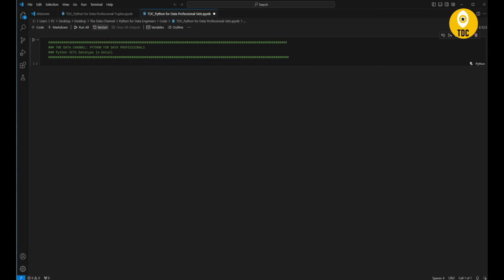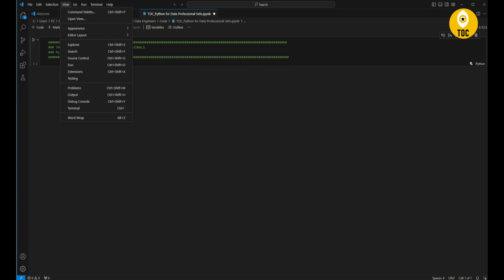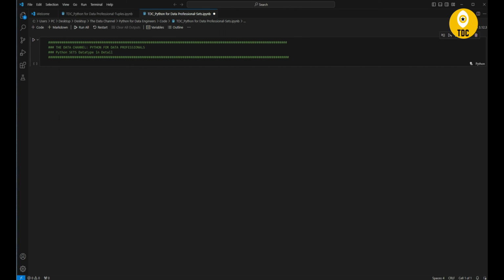So now we are quickly jumping to Visual Studio Code, as you can see, and we have a Jupyter plugin extension installed here. If you don't have this setup, we would recommend you to please check the link in the description to do that setup on your machine.